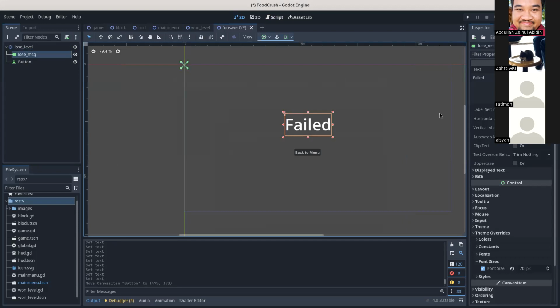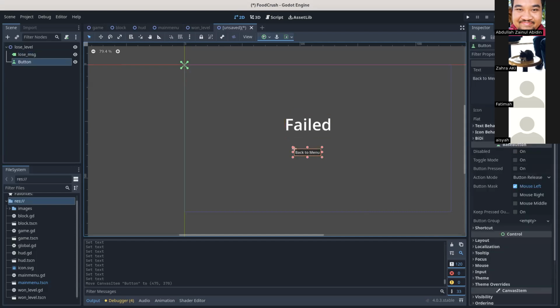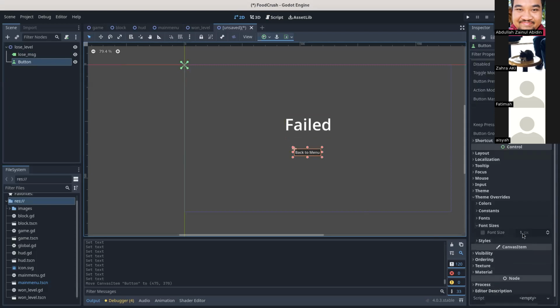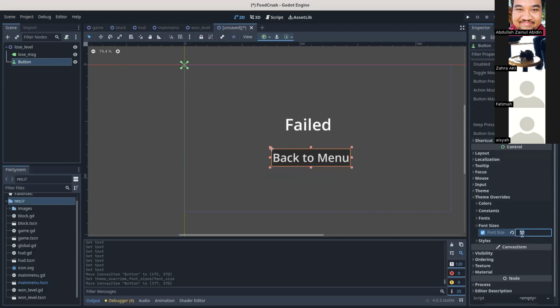Under the properties, there is a control called theme overrides. Under theme override, there's one that's called font size. So I changed the font size to 70. Same thing with the button. The button, you can also go to the control, theme override, and then font size. Let's make it 50. Oh, this is bigger than the message. Maybe we'll make it 30. Good.